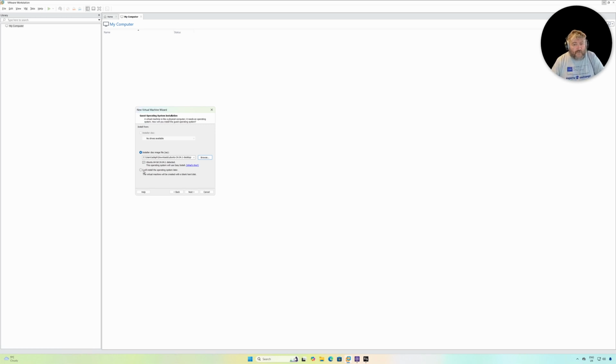So what I'm going to do is say I will install the operating system later, and we'll come back and add the ISOs, which have already been downloaded from the Ubuntu website. So I'm going to select I will install the operating system later, followed by Next. I'm going to select Linux, then Ubuntu 64-bit, followed by Next. I'm going to specify a location, so I'm going to call this Ubuntu 24.04 LTS.